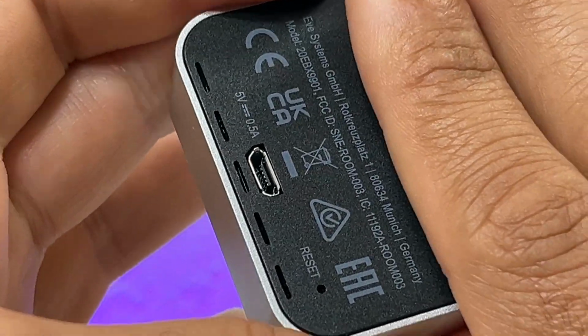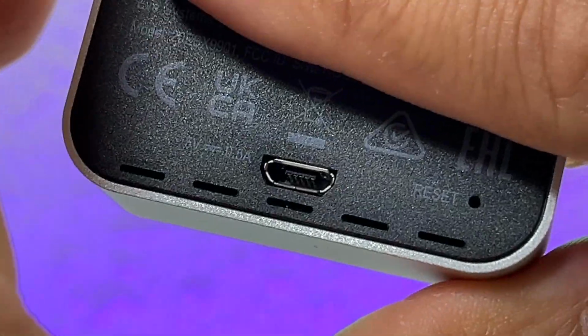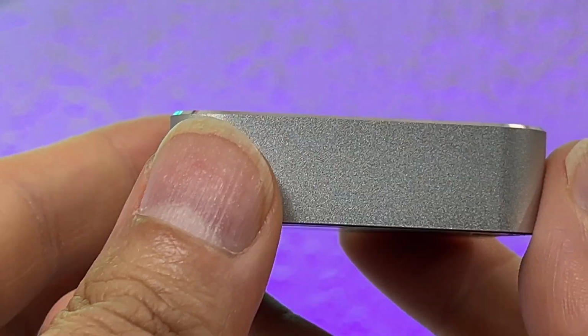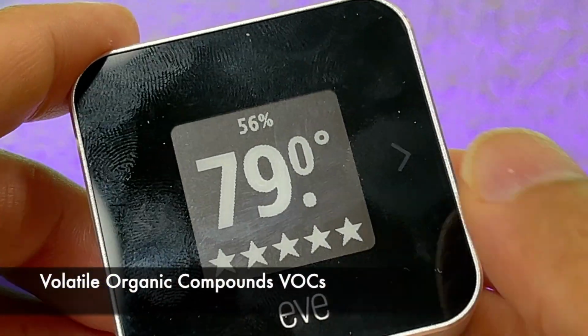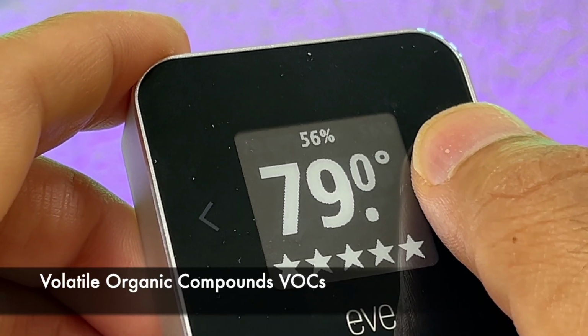So the main thing about this is not temperature or humidity, but actually the air quality monitor. So this can measure, I think it's called, volatile organic compounds or something like that. I'm going to put it on the screen.